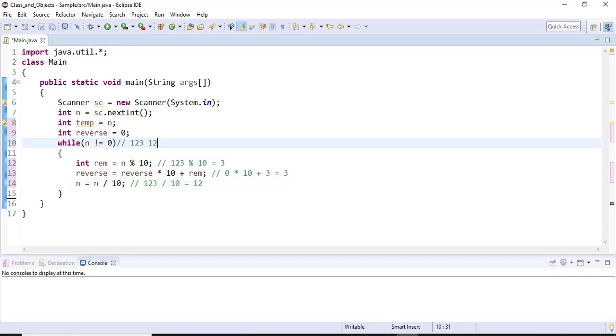n value becomes 12. 12 not equal to 0. I will go inside. So 12 modulus 10, it becomes 2. Now reverse value is 3. 3 into 10 plus 2. 3 into 10 is 30 plus 2 is equal to 32. Then 12 divided by 10, it becomes 1. Then I will go for the next iteration.